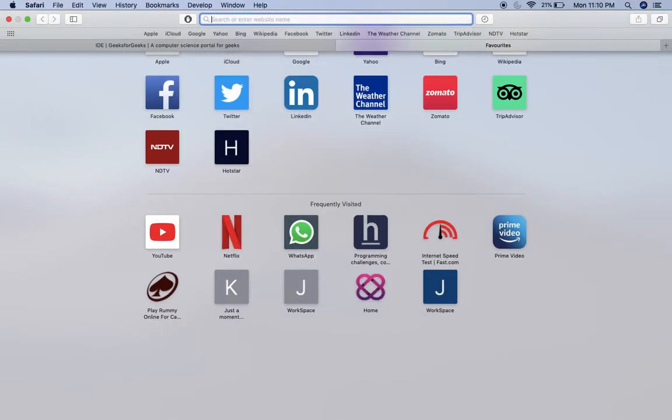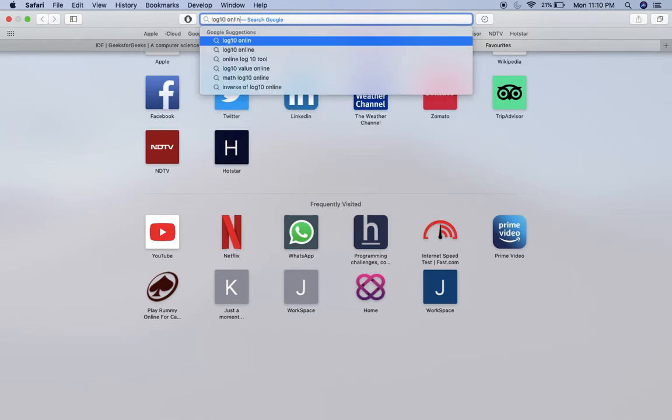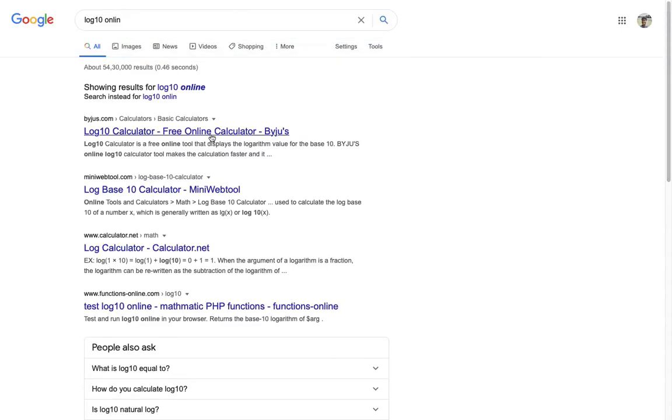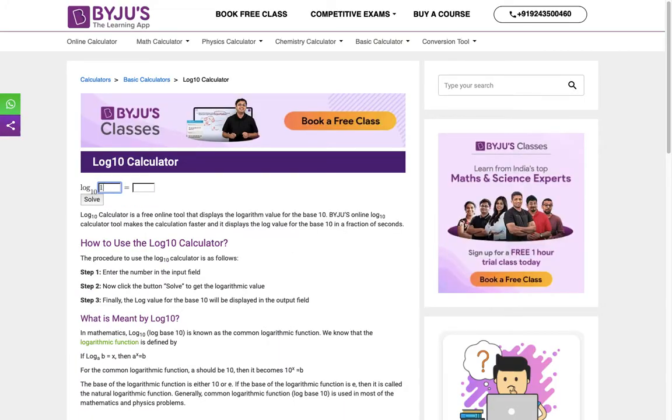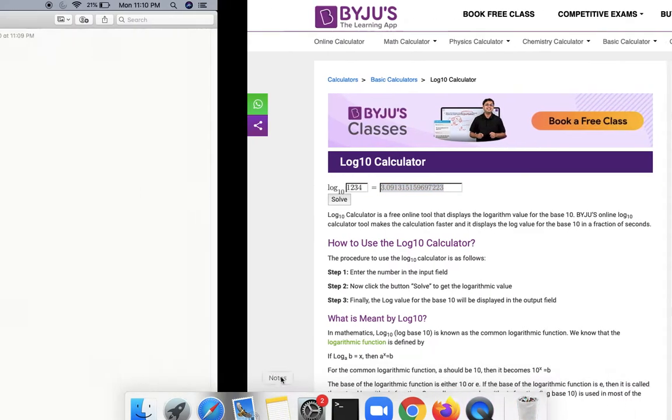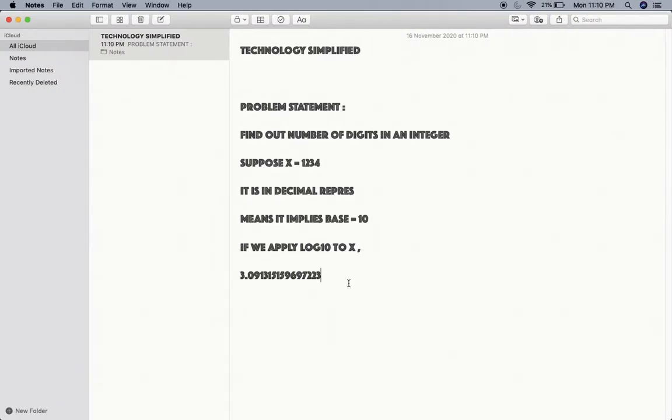So simply we will go and see this log 10 of 1234. Okay, so this is the value. From this what we can infer is that the ceil of log 10 of x is nothing but the digits count of x.